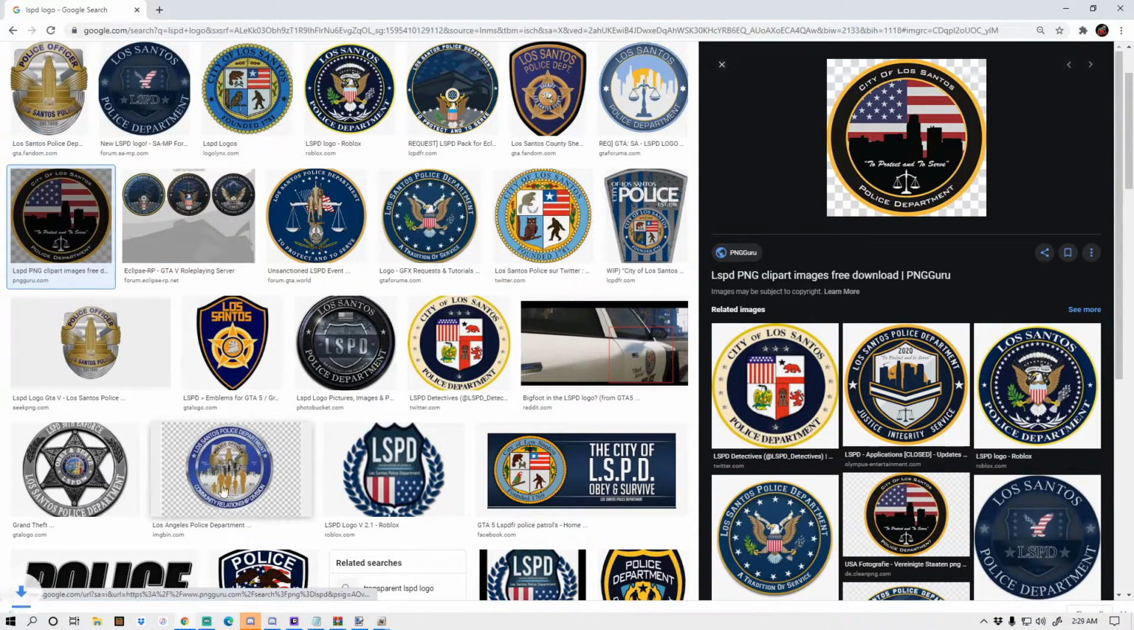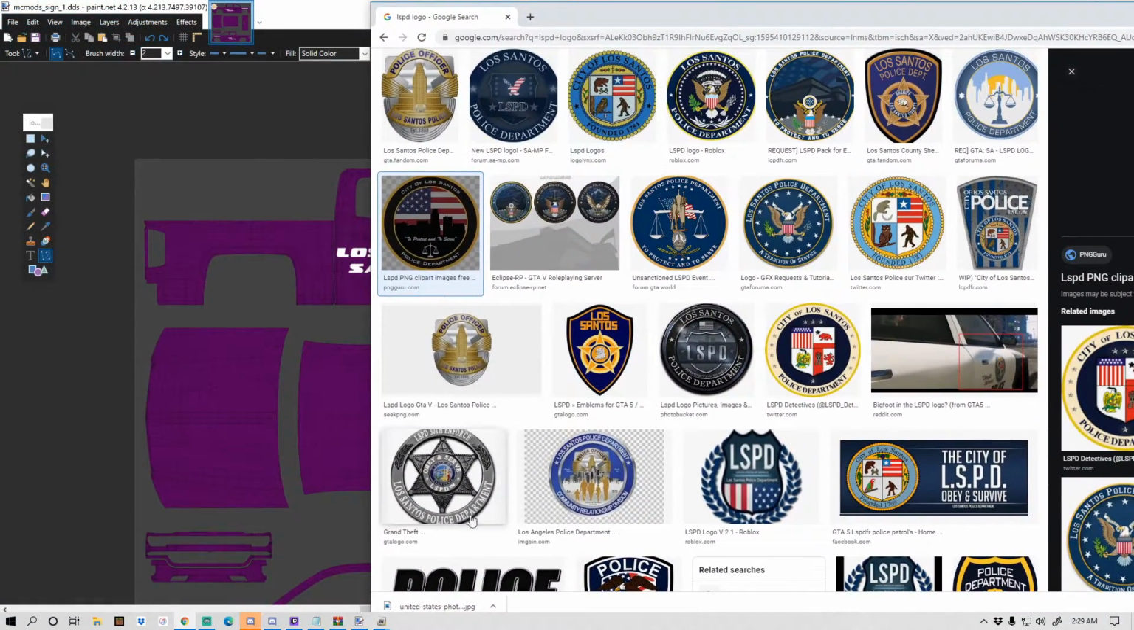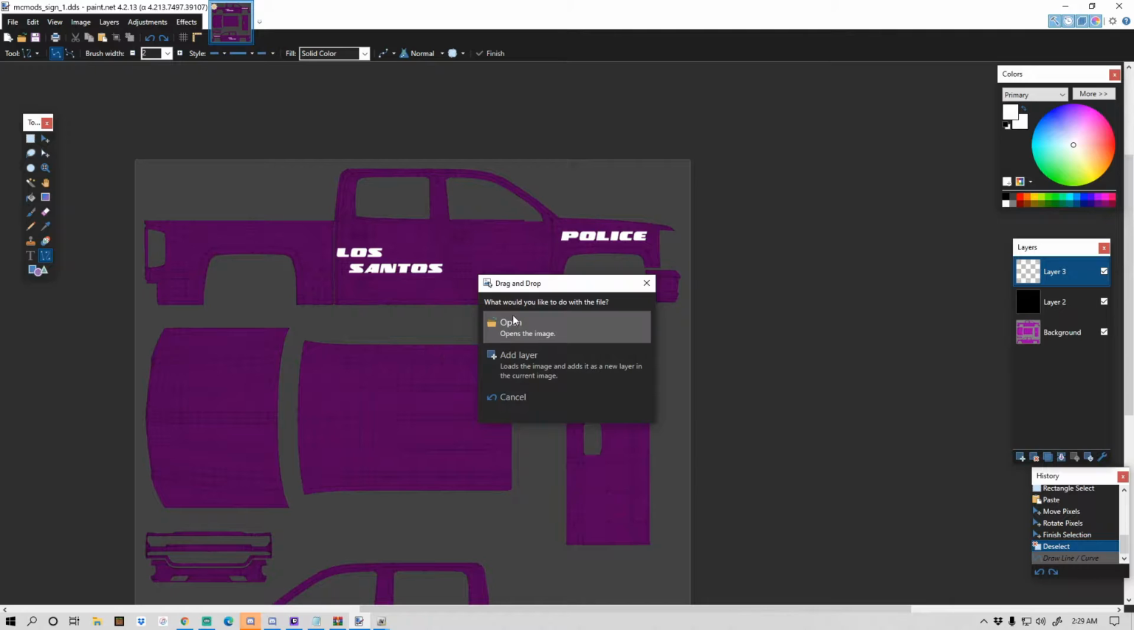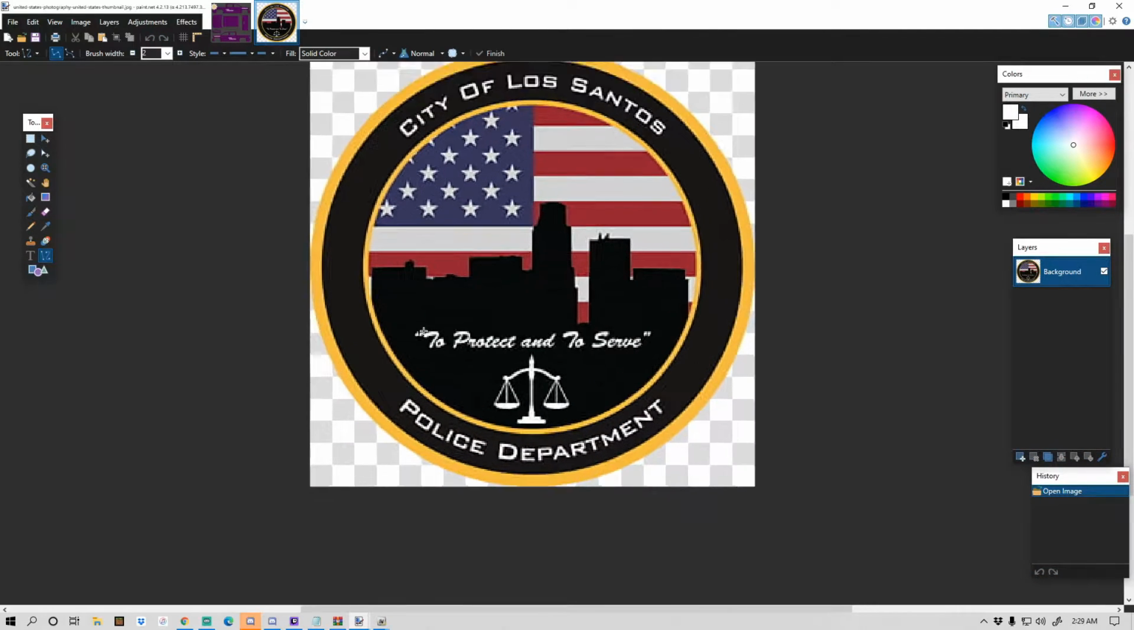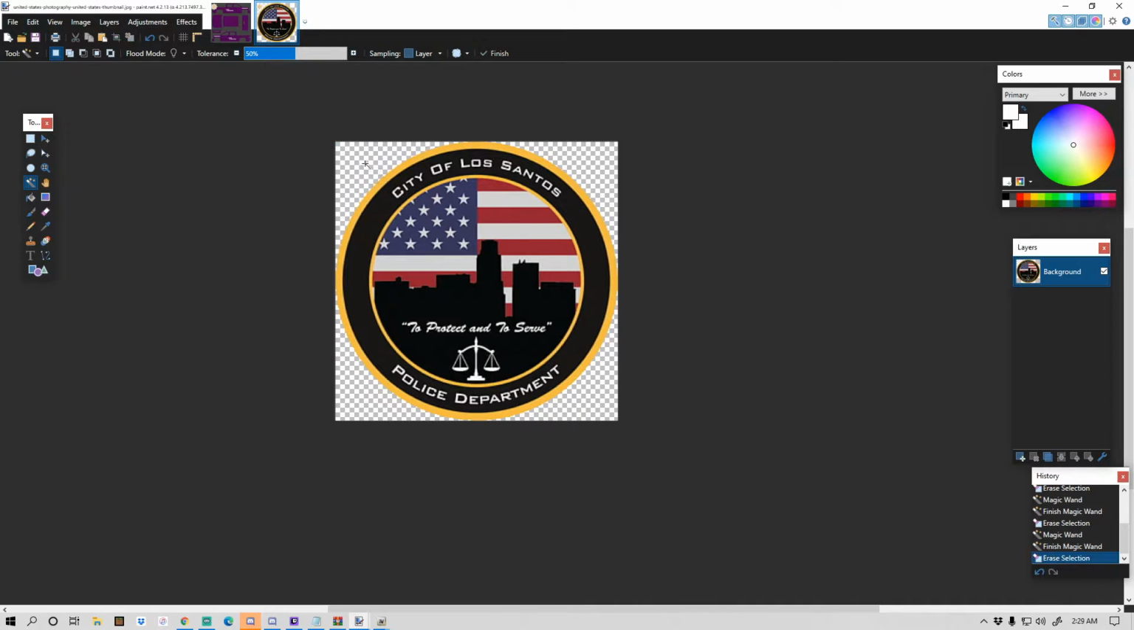So, just save it. And what you could do is literally just drag and drop this file on the bottom, and it's going to open it. And then, even though this is a file that's already transparent, Paint.NET is weird. So you're going to have to select this little wand right here, and then select where you want to remove. Sometimes it's a little glitchy, but see, this works perfect. So you could delete that, delete this one, by just pressing the delete button.